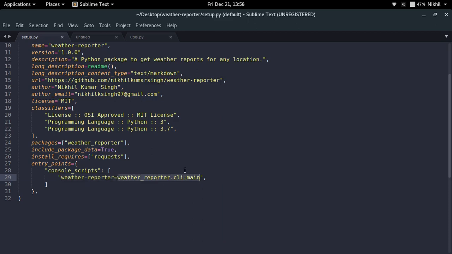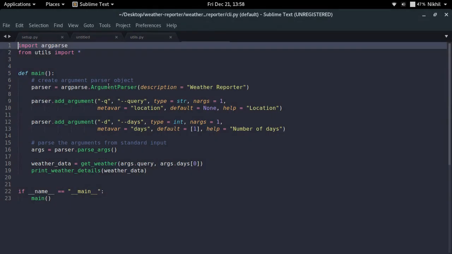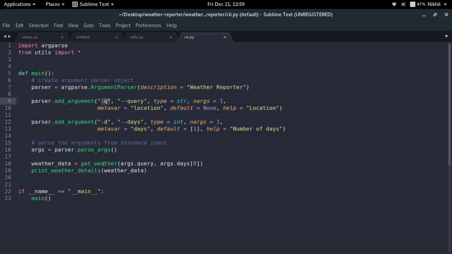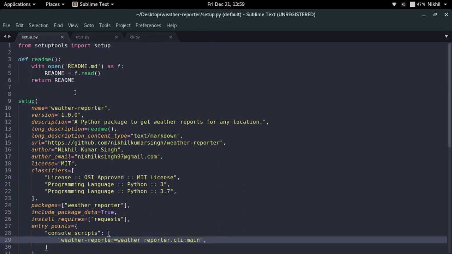So let us see what this function is doing in my code. Here is the main function, which simply specifies the complete code for how to parse an argument. It will be able to parse the complete argument like -q Delhi. It will understand that the query is Delhi, get the weather, and then print those weather details. So in this way, you can create command line applications as well. That is what we can do. So in this way, I have completed my setup.py file. It contains all the details related to my package and it seems complete.